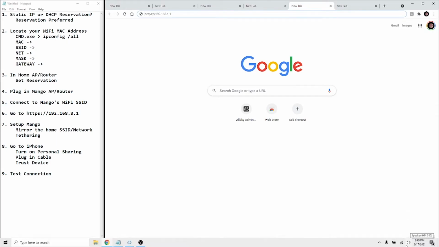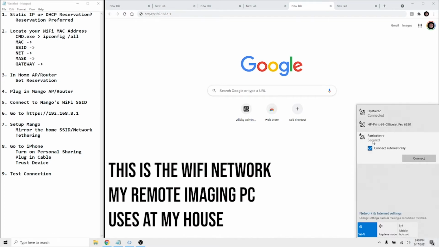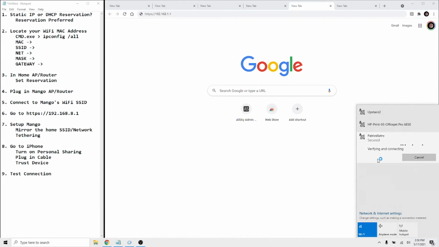All right, let's get started. So the first thing I want to do from my imaging PC is connect to my Patriot Astro Wi-Fi network. That is a guest network I have at my house that I use for my telescopes, and I'm going to mirror that on the portable Wi-Fi as well.